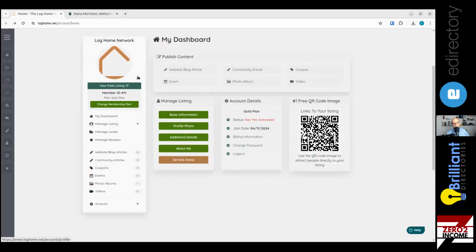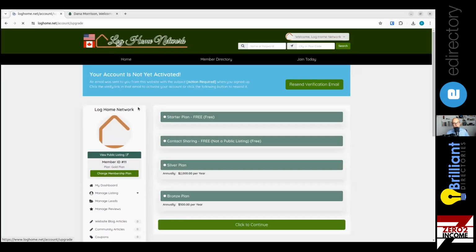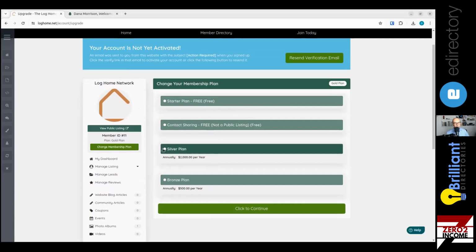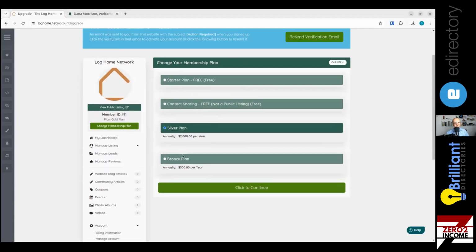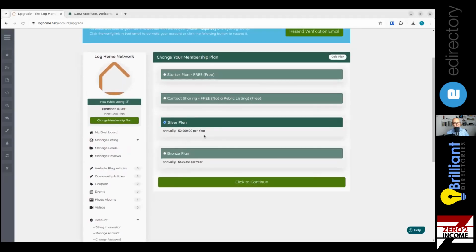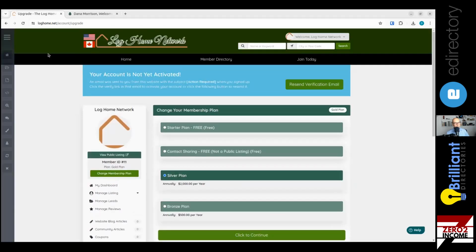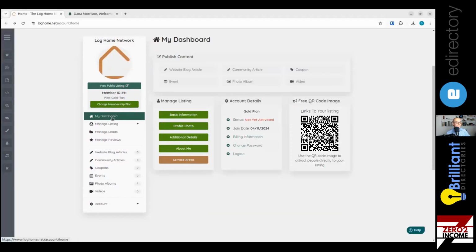And that's an upsell, right? That's their upgrades. So if I was on the change membership plan, then I clicked on silver plan, and didn't have a discount, that would be $2,000 a year. But I can continue, and it would allow me to enter a coupon code or whatever.